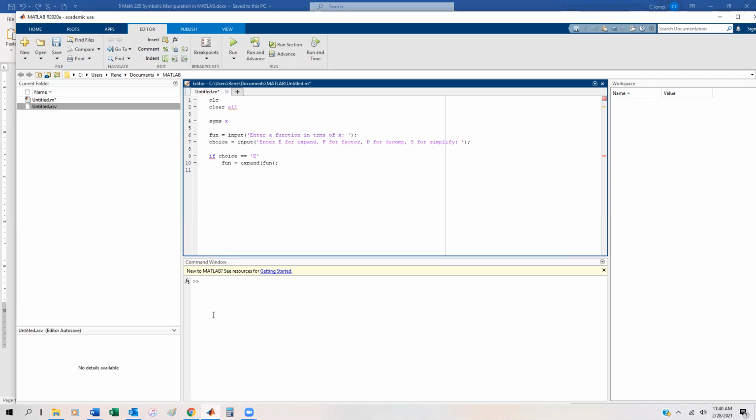So we're going to say fprintf, the expanded function is, and we're going to use %s, because we like the string for this one. And then we're going to backslash n, and we're just going to say fun. All right, now let's just go ahead and run this to see if we're good.